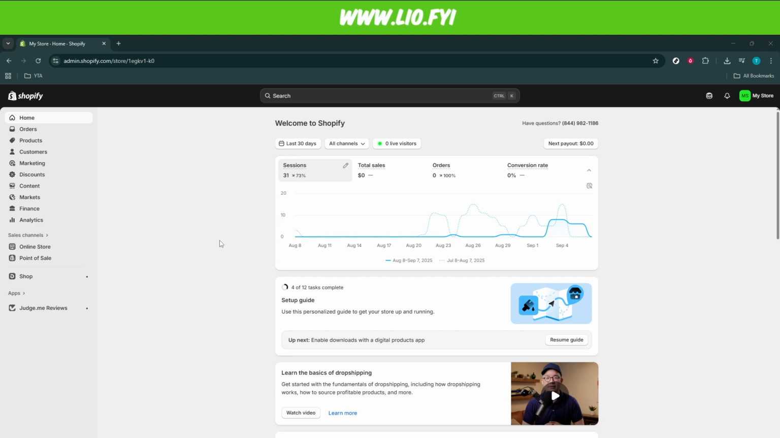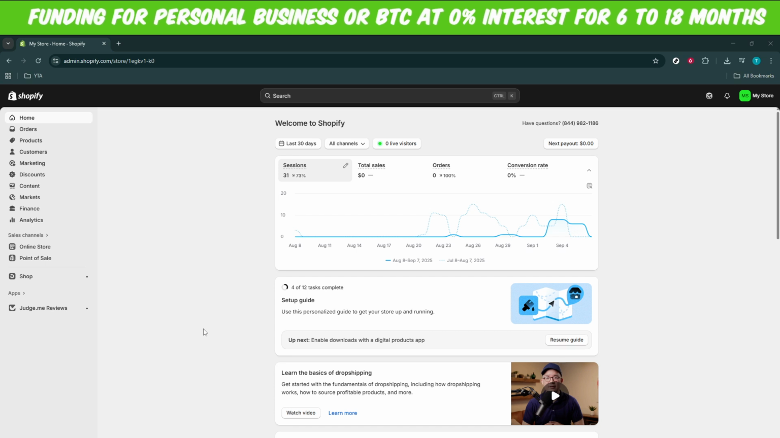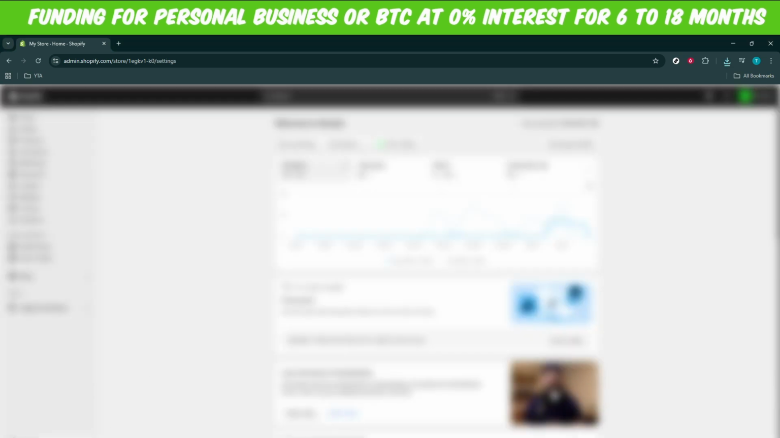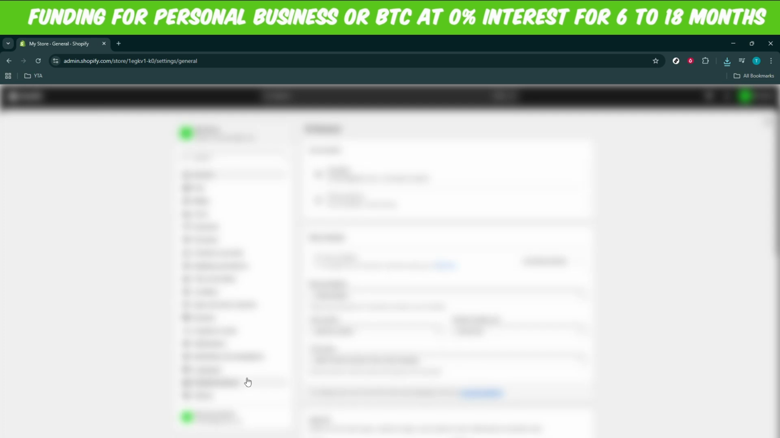Once you're on the homepage, look for the Settings option, which is usually located at the bottom left corner of your screen. Click on it. This section of your Shopify admin panel is your gateway to fine-tuning the different aspects of your store's operations, from checkout settings to order notifications.